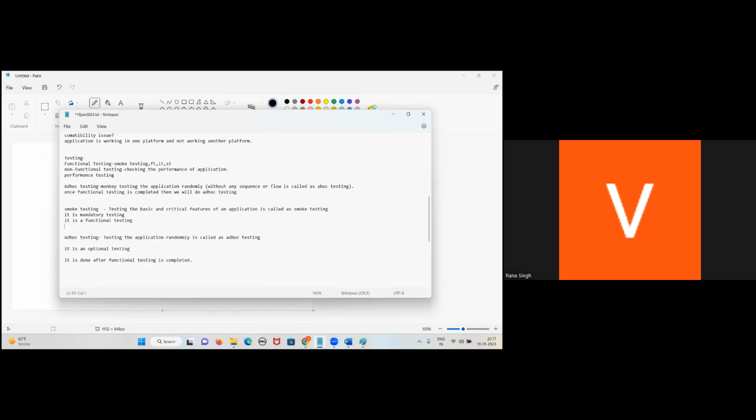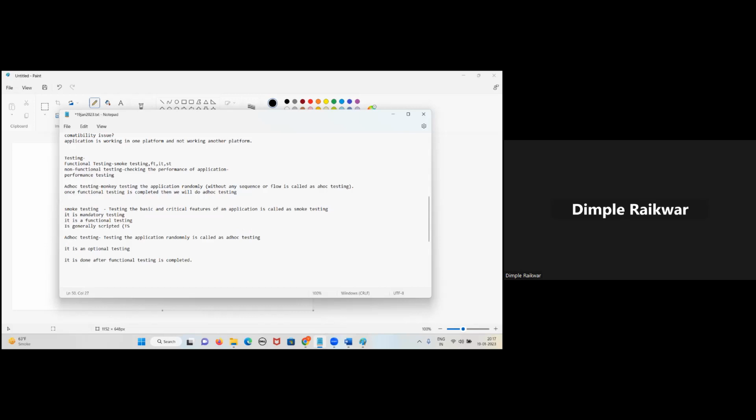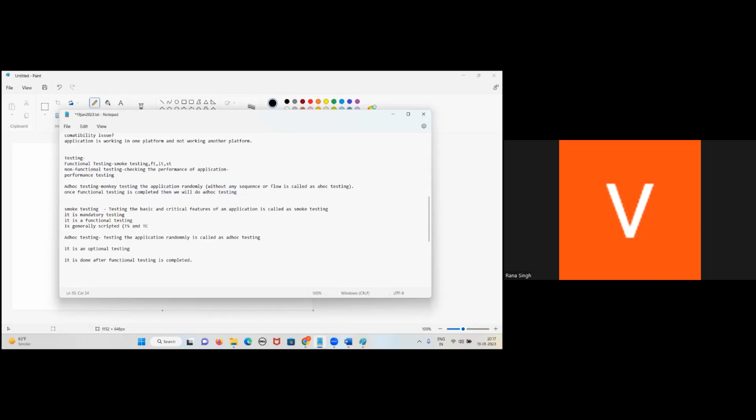So smoke testing is generally scripted. Scripted means what, guys? The test requirement scenario is written out, and test cases are written. But here, it's non-scripted. Test scenarios and test cases are not written for ad hoc testing. We cannot write like this. If someone clicks a button 100 times, we cannot write a test case or test scenario for this. So these are the differences between smoke and ad hoc testing.